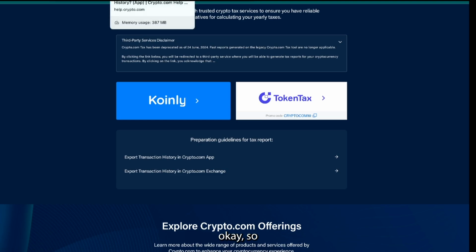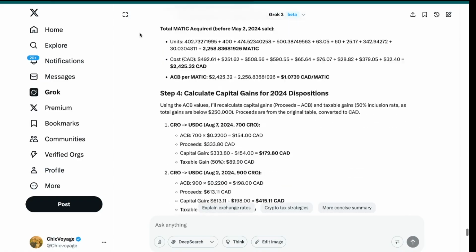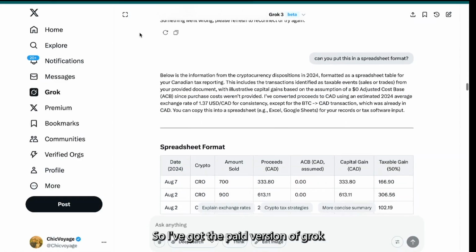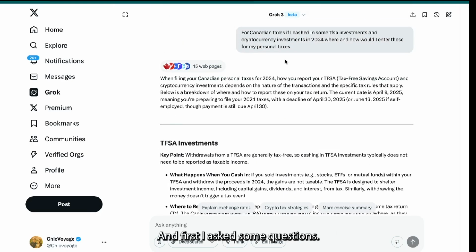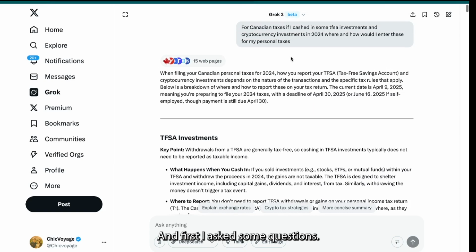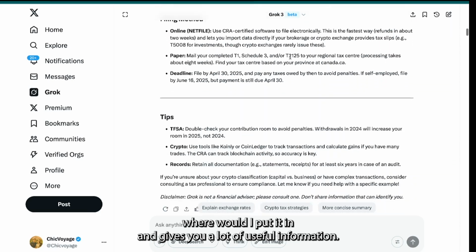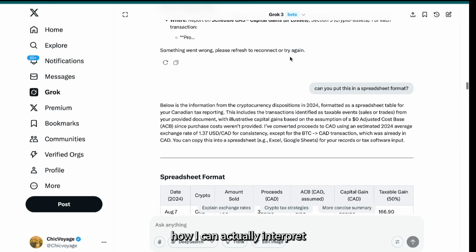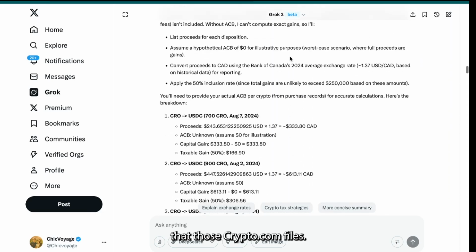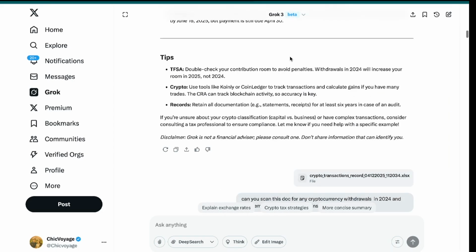Okay, so after you've exported your data, I'm going to share the prompt. I've got the paid version of Grok, and you need to upload your attachments. So you would go to Grok, and first I asked it some questions: if I cashed in some cryptocurrency investments, where would I put it in? It gives you a lot of useful information. So I'm actually just going to fast forward to the prompt that shows how I can interpret those crypto.com files.